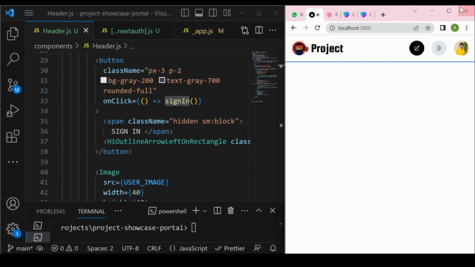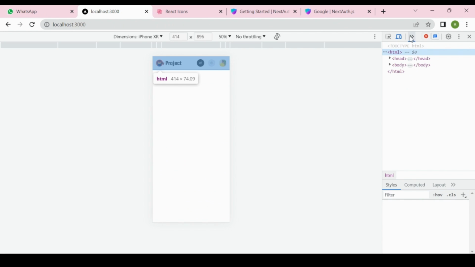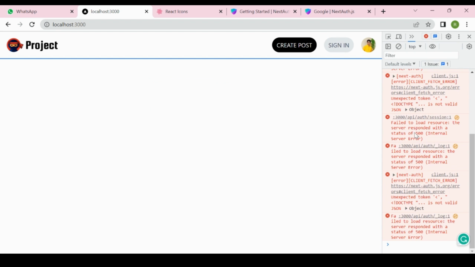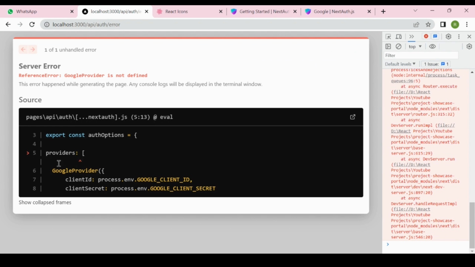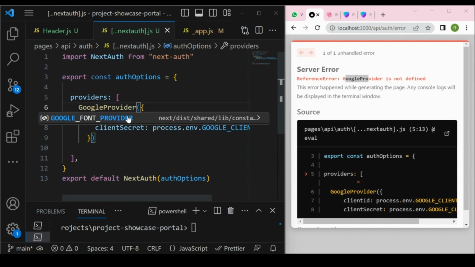Let me increase the screen size and go to the inspect panel. In the console we have a lot of errors. I don't know why, but we'll come back here. And if you click on sign in, we got this error: Google provider is not defined in NextAuth, because we did not import the statement.